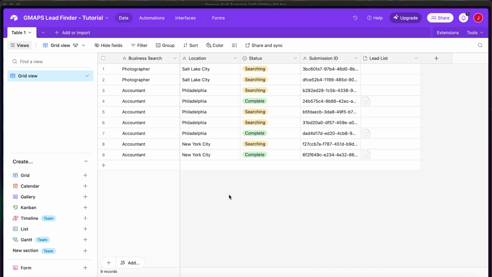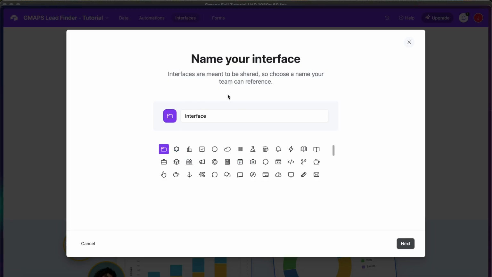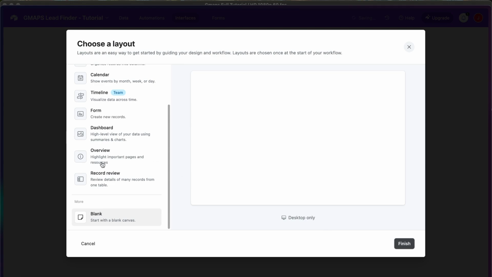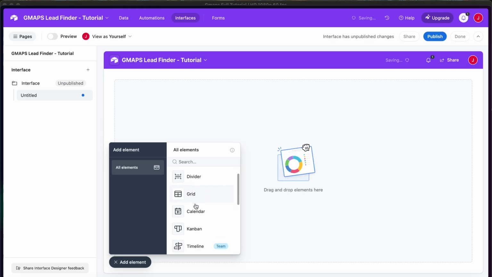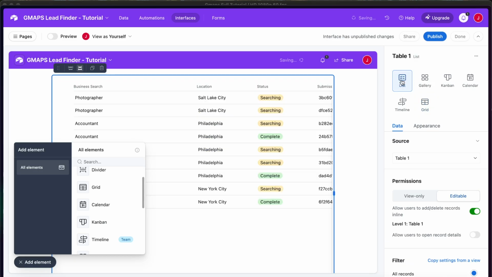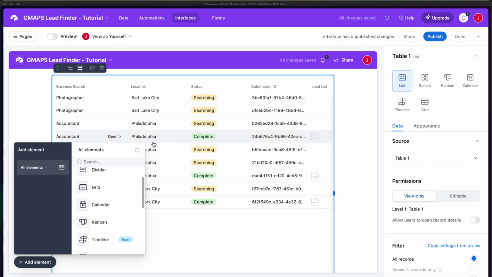All right, and let's make this a little bit more functional and a little bit more pleasant to work with. So let's create an interface inside Airtable. So go to Interfaces, click Start Building, click Build an Interface, and you can name it whatever you want. You can give it whatever icon you want. I'm just going to leave it as is. Click Next. I'm going to choose blank as my layout. So you have all these different layouts. I'm going to choose blank because we're going to need to not only add in a grid. So I'm going to add in a grid, and I'm going to make that a list actually, and we're going to make it view only. And so this will show us the searches that we made. And then we have the lead list right here that we can download.